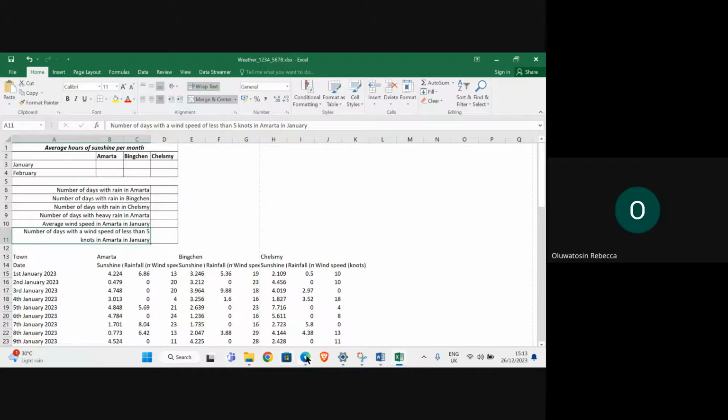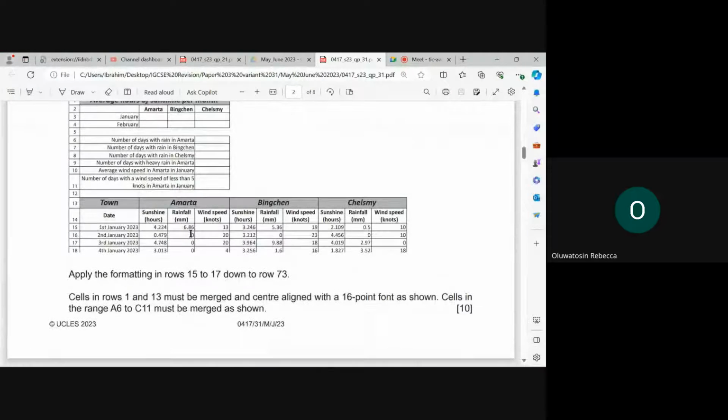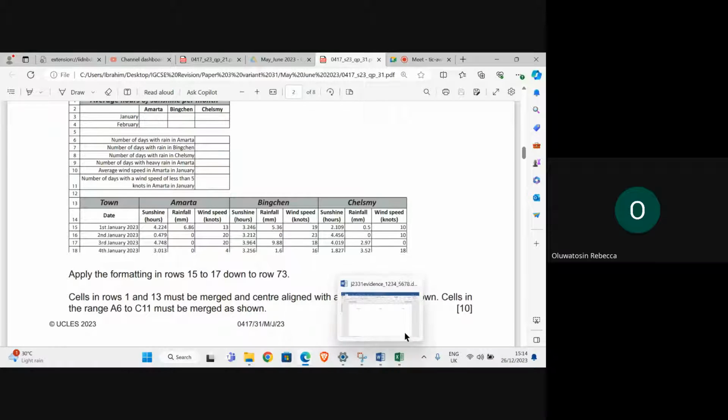Then if we look at the question paper, it says apply the formatting in rows 15 to 17 down to row 73. So let's just apply border lines from row 13. Border lines from row 13.